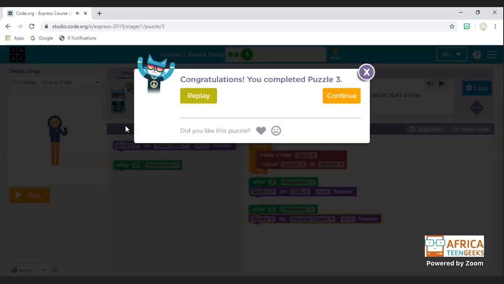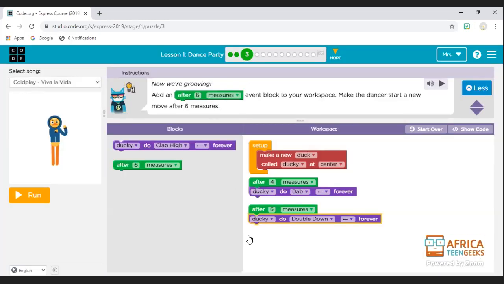So that's a cute move. Are you guys still with me? Let's go back. Replay. I like that move, the double down, but let's change it. Let's change the first one to the floss. Oh, I can't. I can only change the second one. Okay, so let's make him do Gangnam.